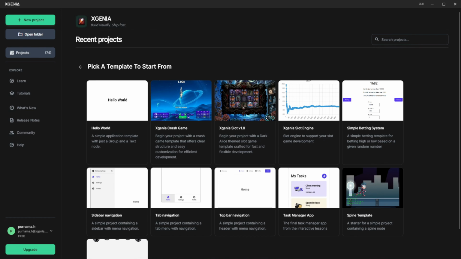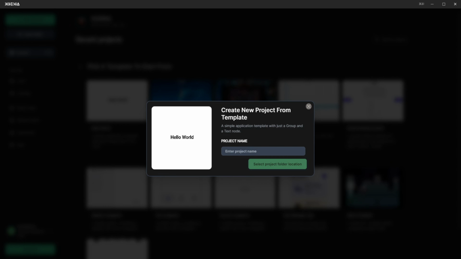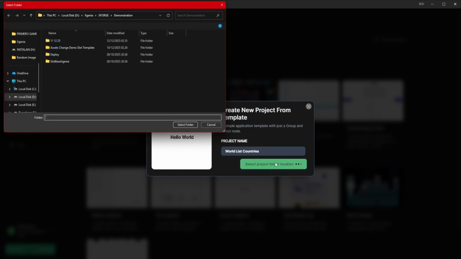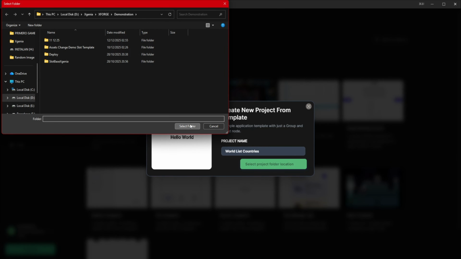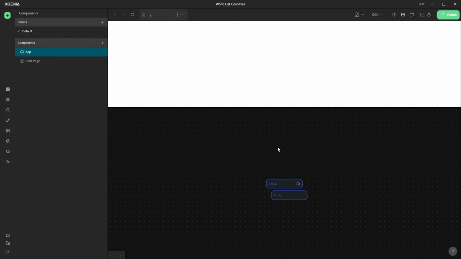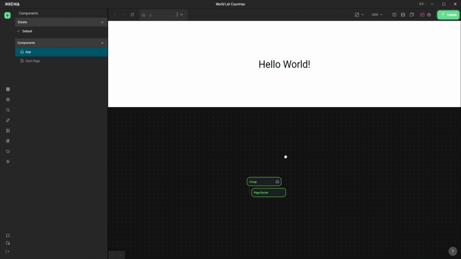When the template screen opens, we'll choose the Hello World template. A pop-up will appear where we need to enter our project name. Let's use World List Countries. And select a folder location for the files. Once we click Create, XGENIA opens our new project in the editor.